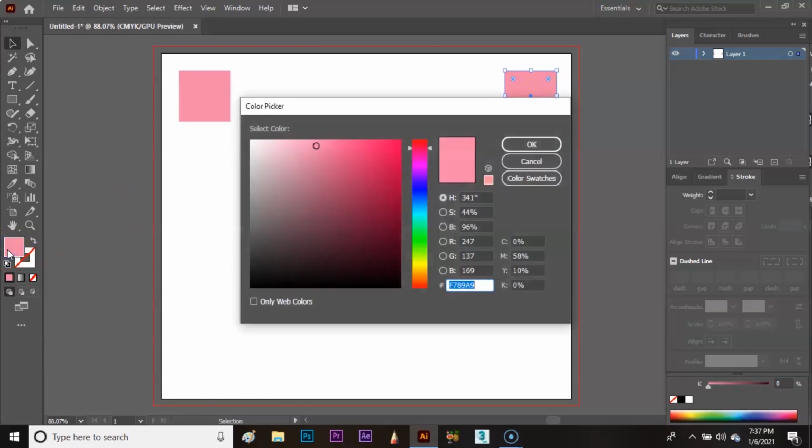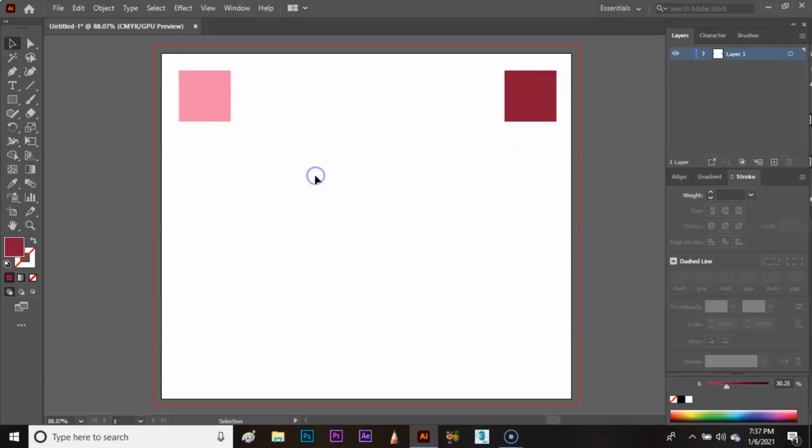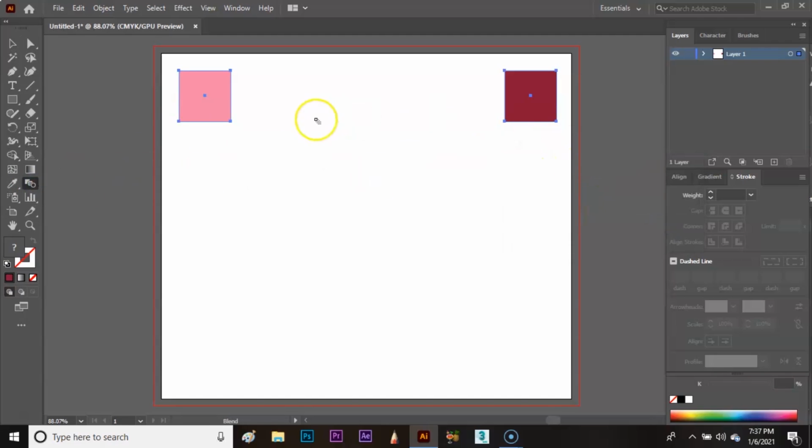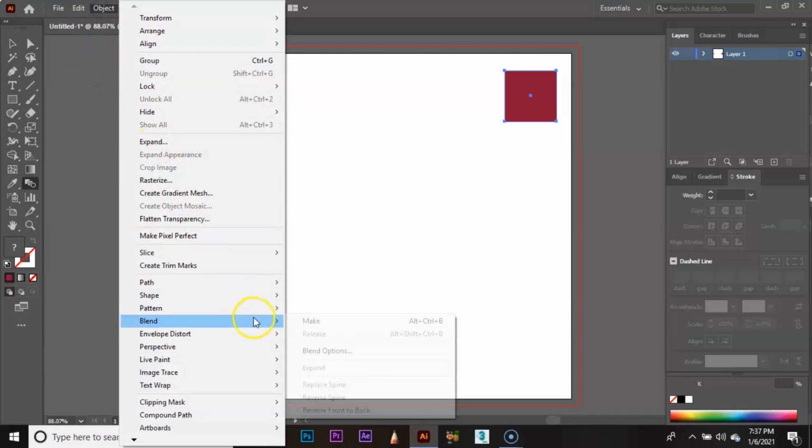Then we have to pick the darker color. It is completely up to you. I am going to select the dark pink color. Now select both and go to Blend tool. Double click on the Blend tool or you can go to Object, here Blend and select Blend options.